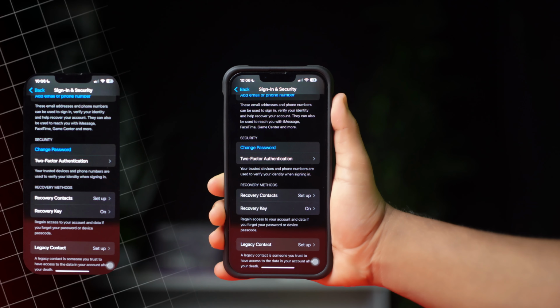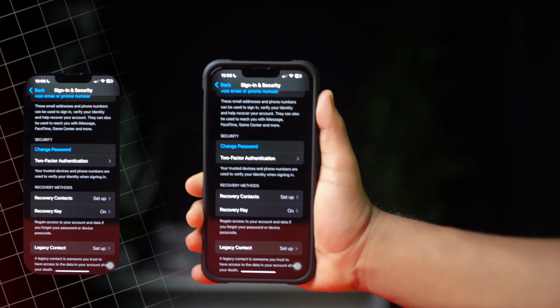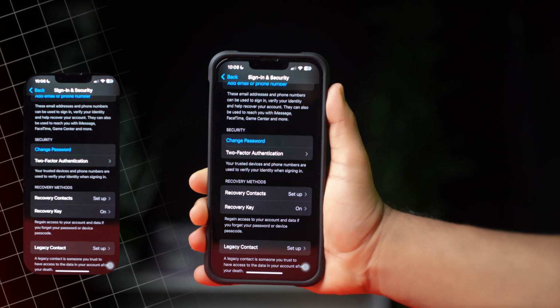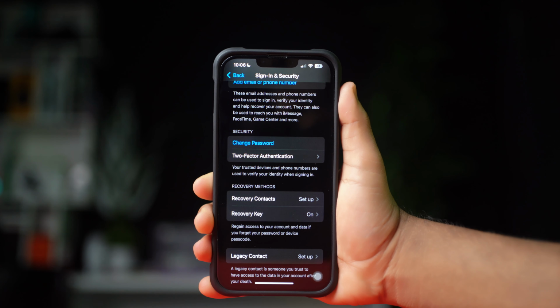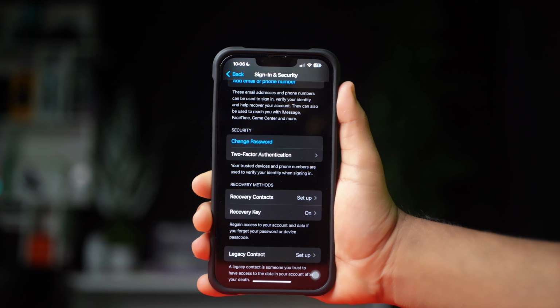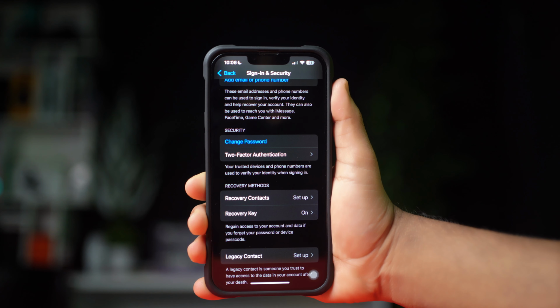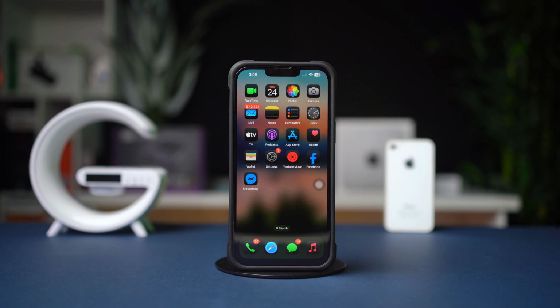Do you need to update your Apple ID password to enhance security or regain access to your account? This guide will walk you through the steps to change your Apple ID password quickly and securely. Let's get started. Step 1.